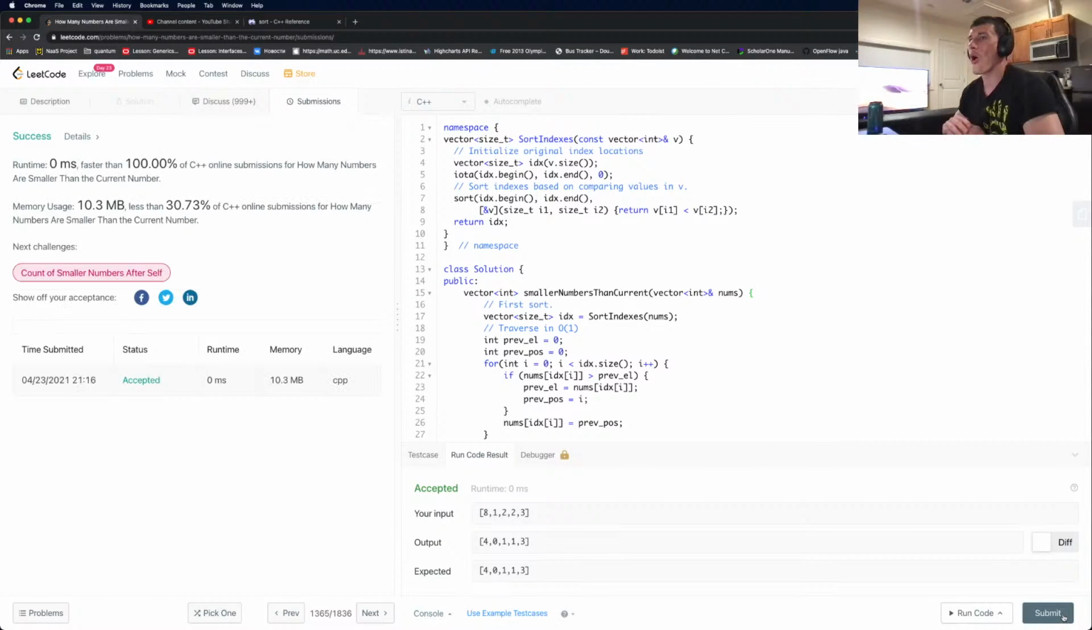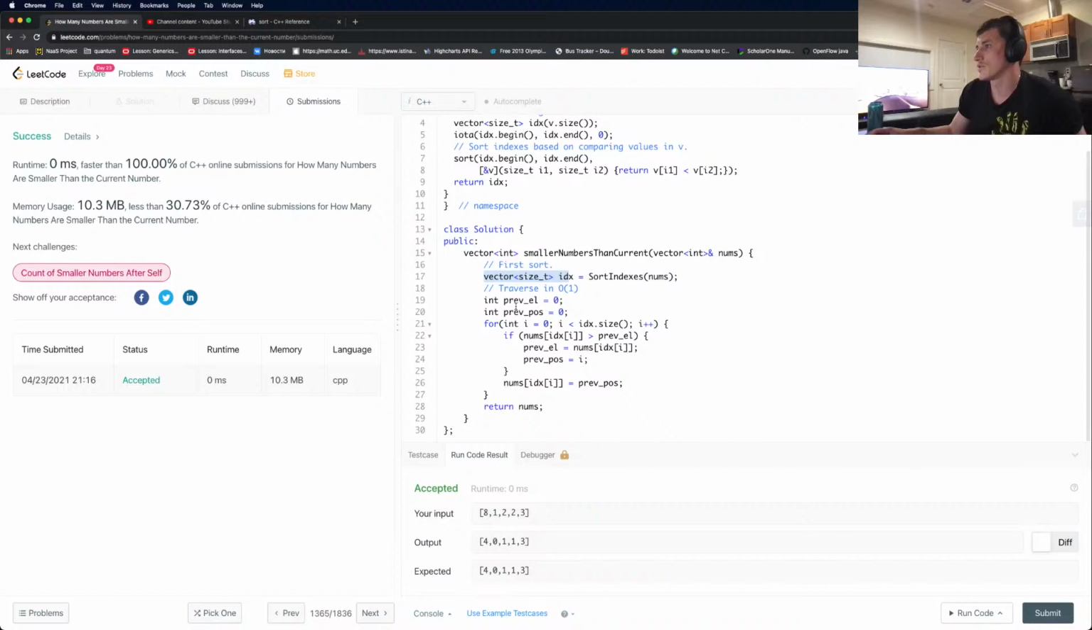Whoa! Oh my goodness, runtime 0 milliseconds, faster than 100% of C++ online submission for how many numbers are smaller than the current number. Done it. And for memory, we actually can run it multiple times. But I would imagine, so the index is vector size t. We know it's small, but okay, I think it's okay. So this one takes a lot of memory potentially. Those are two tiny numbers.